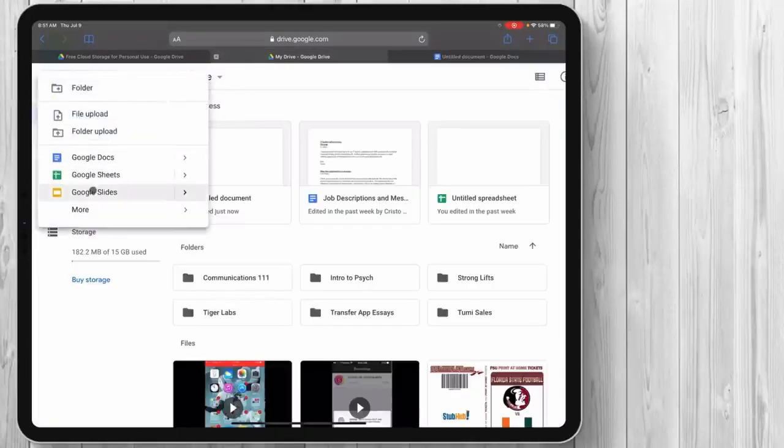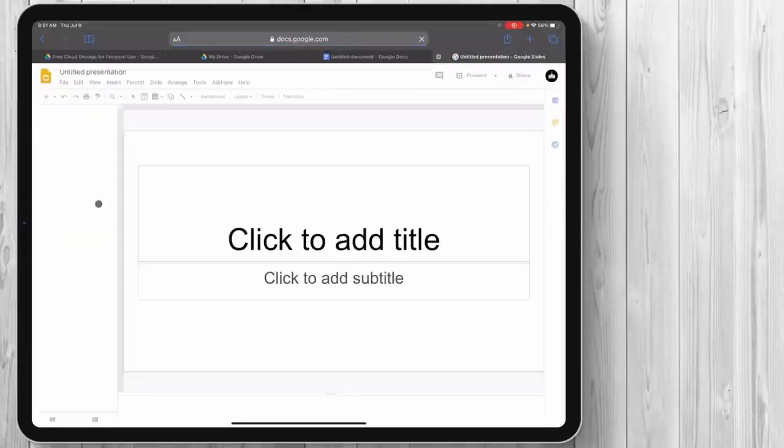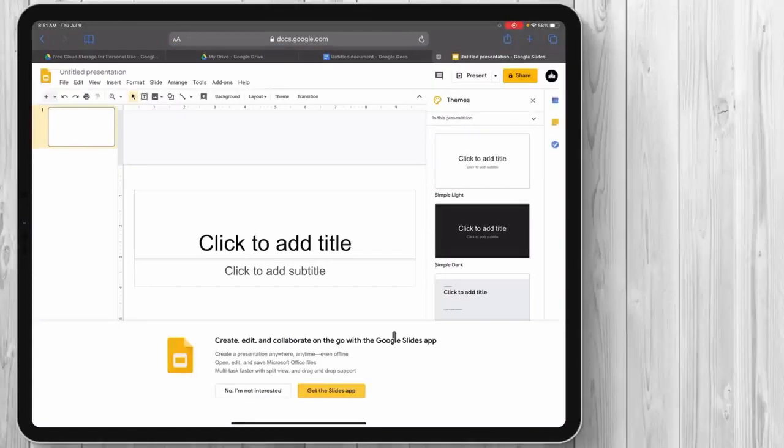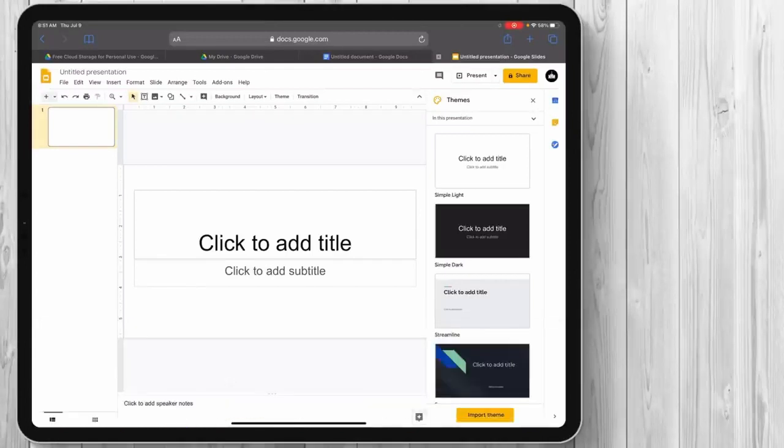So let's open up a Google Slides, right? Google Slides is actually really, really nice. I like it a lot. If you guys can see this little bottom suggestion, so this is what I was talking about in the beginning. If you don't have these apps deleted from the iPad itself, this will automatically default and then get you out of Safari and open up the Slides application, which is something that we don't want. So I always press not interested because I don't want to download those apps. But this is Slides in a nutshell, guys.